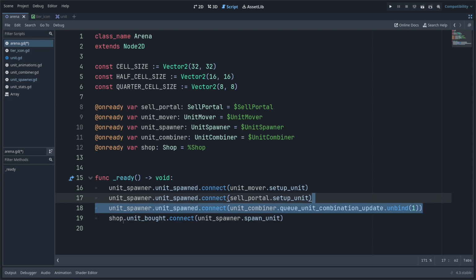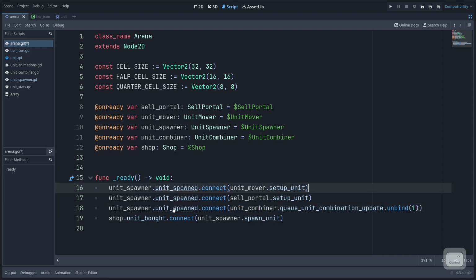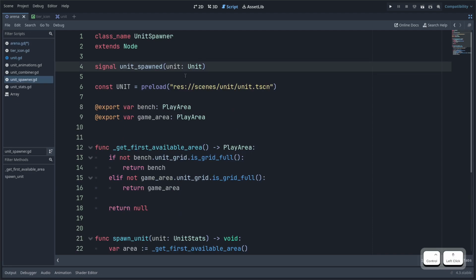And what we'll do is when the UnitSpawner spawn unit signal is emitted, we connect it to the UnitCombiner's queue unit combination update method, which is the same one we used when we pressed enter. And we need to call unbind 1. Why? Well, because if we press and hold Control and click on the unit spawned signal, this also passes the unit that was bought as a parameter, right? If you need it for whatever reason.